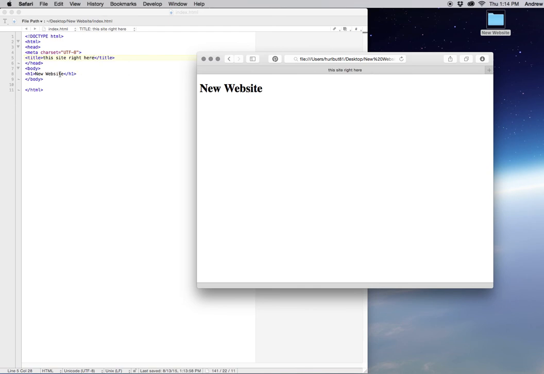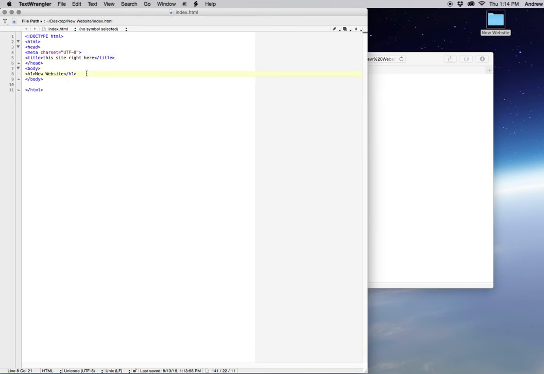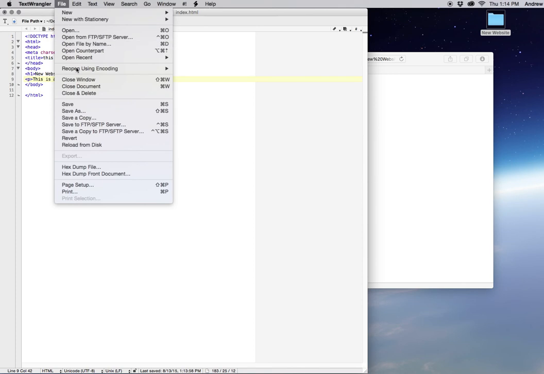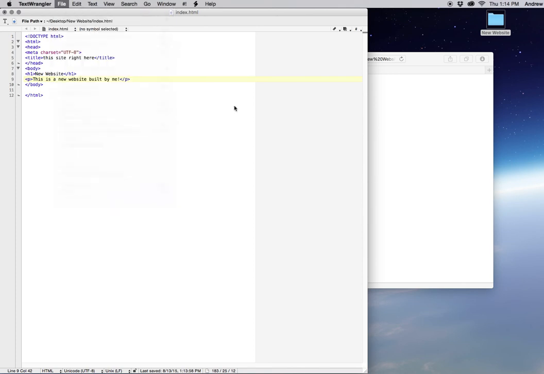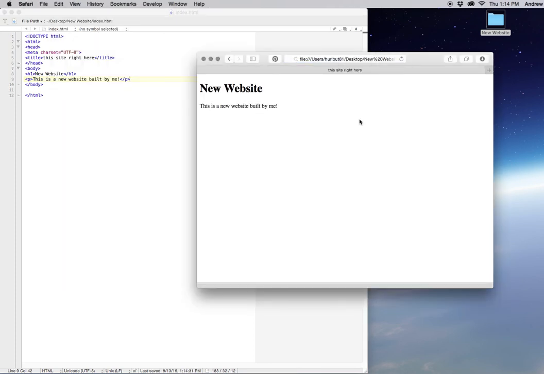And then, let's add a paragraph so that we know what this is about. So I'm going to write, this is a new website built by me. And then close the paragraph and file save. And refresh. And boom, your new paragraph shows up. This has just been a brief overview of how to start a website and the basic structure.